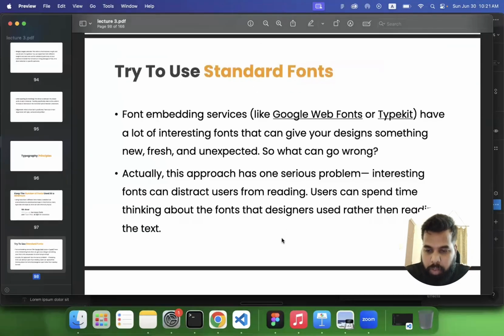Try to use standard fonts. Font embedding services like Google Web Fonts or Typekit from Adobe have a lot of interesting fonts that can give you a design that is new, fresh, and unexpected. So what can go wrong? If you are new to UI and UX, or new to website development or design, please always try to use Google Fonts, because Typekit is a premium version, so you have to buy a subscription to use it. But Google Fonts has so many variations, and they add a number of fonts daily to their library as well. And it is the number one source where you can download fonts.